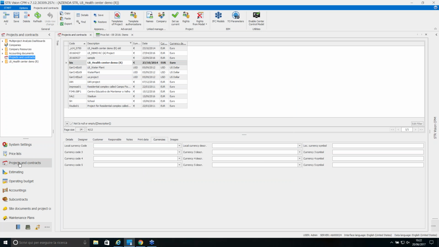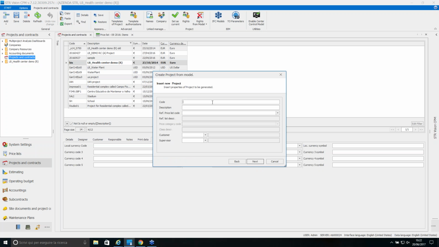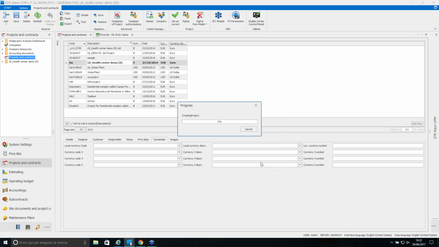Let's go to the main area of projects and contracts. In order to add a new project, you simply click the button New. You have to insert a code, a description, and then you go through the wizard in order to let the software create the new project.